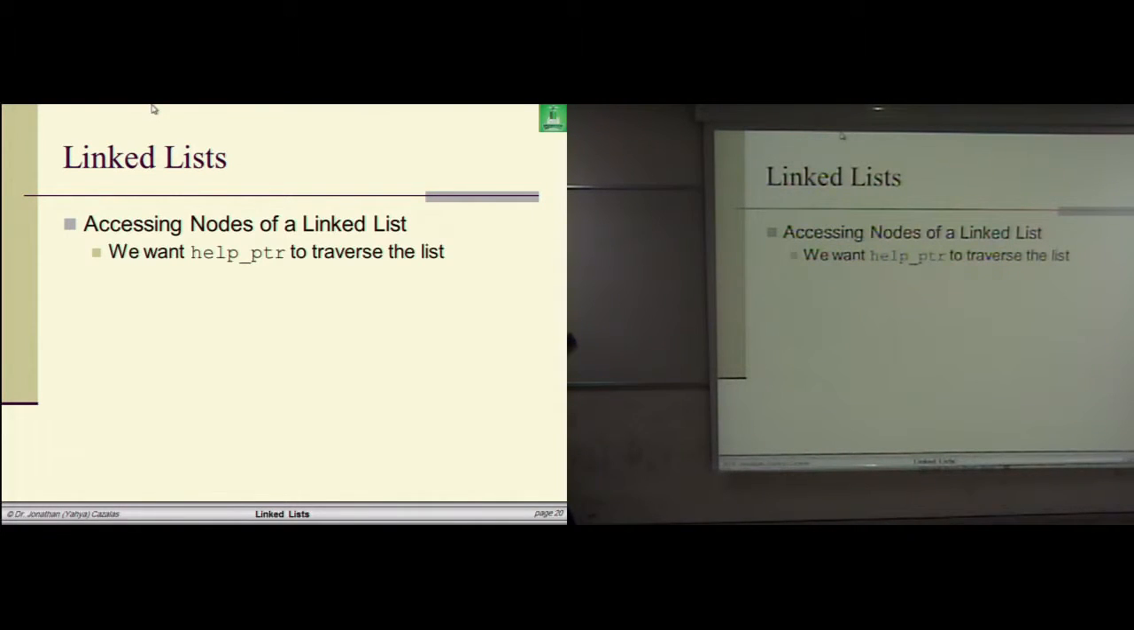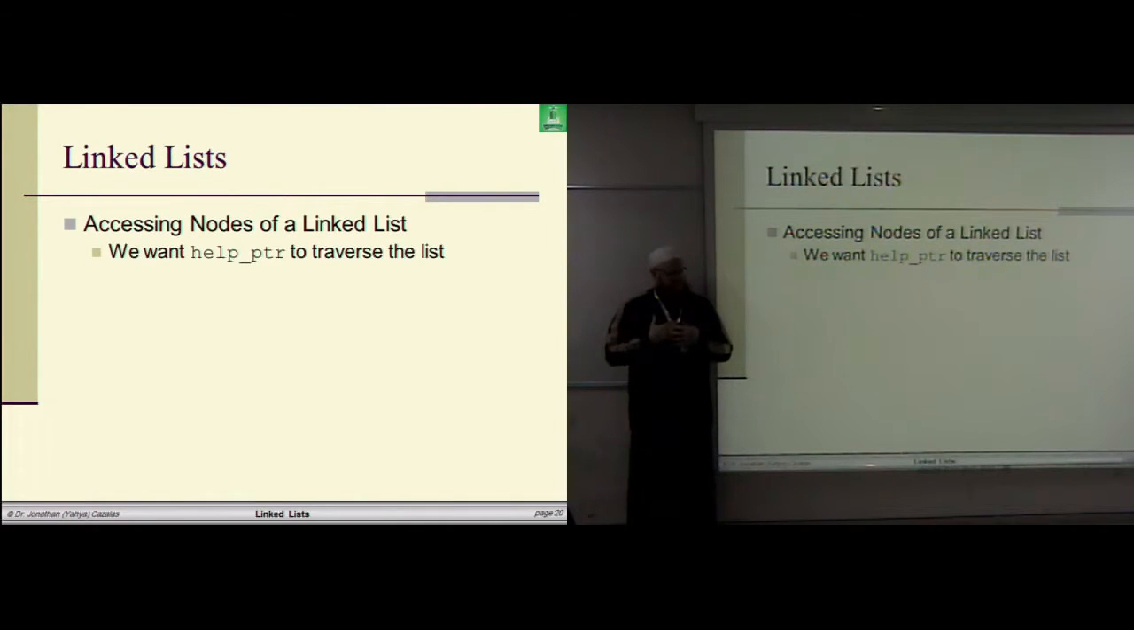Okay? So here is, I'll write it over here. This is my list. My list has a pointer going to where? It's pointing to Khalid. My list is pointing to Khalid. And help pointer, what is my job? My job is I want to traverse the list and print. I am help pointer. I want to traverse the list and print.